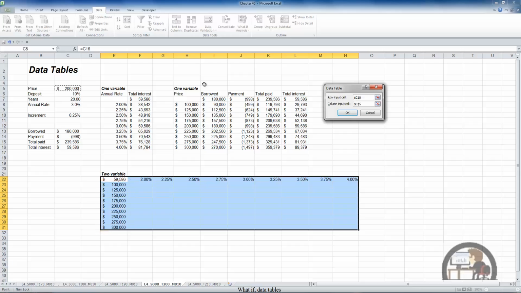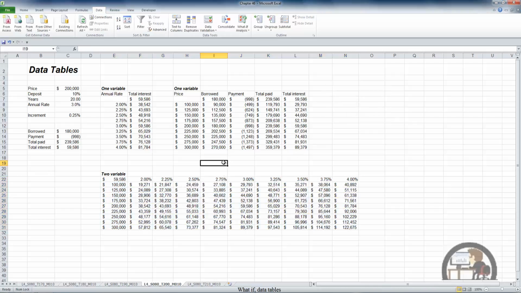Once again, the row input cell has to do with the values that are displayed across a row, which is our interest rate, and the column input has to do with values that are displayed in a column, column E, which in this case is the price paid for the house. So from here, all I need to do is confirm, left-click OK, and I get my data table filled. So I can see the effect of the changing annual rate of interest, and the effect of changing the amount paid for the house on the total interest paid for the loan.